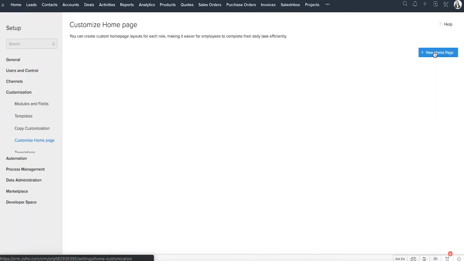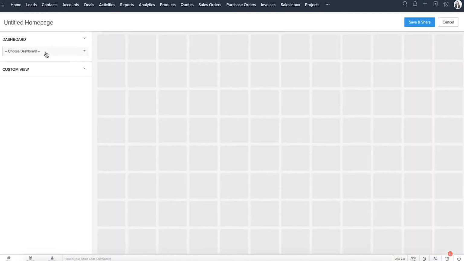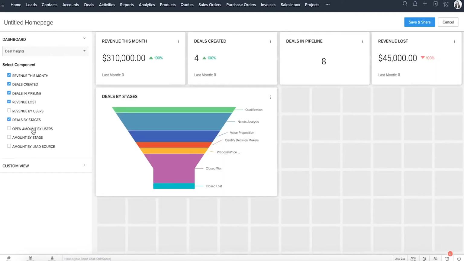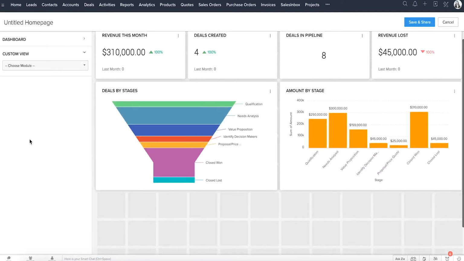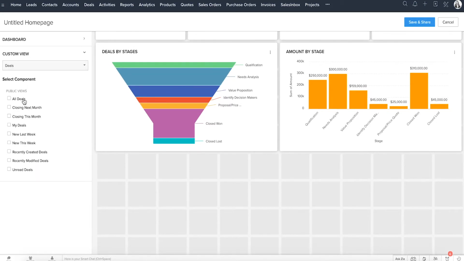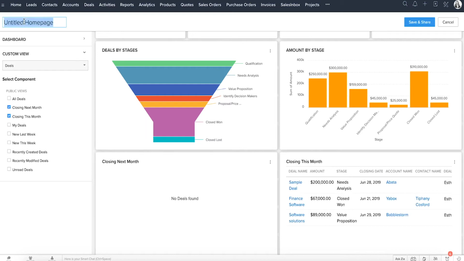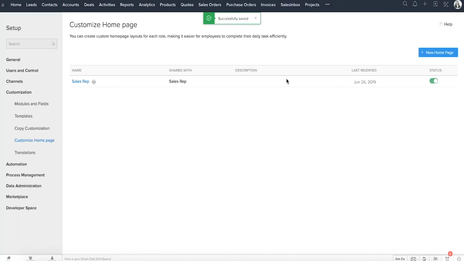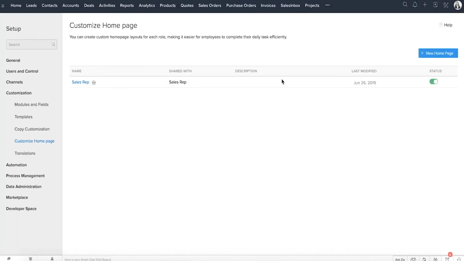And lastly, the Customize Home page. This view allows you to customize the home page for users in different roles. The users associated with that particular role will then have this as their default home page every time they log in to their CRM. For instance, you can create a customized homepage for salespeople, including only the components that are relevant to them. Now let's move on to other tabs.